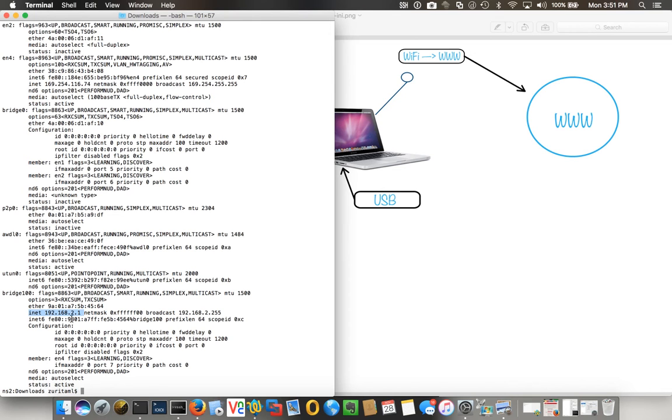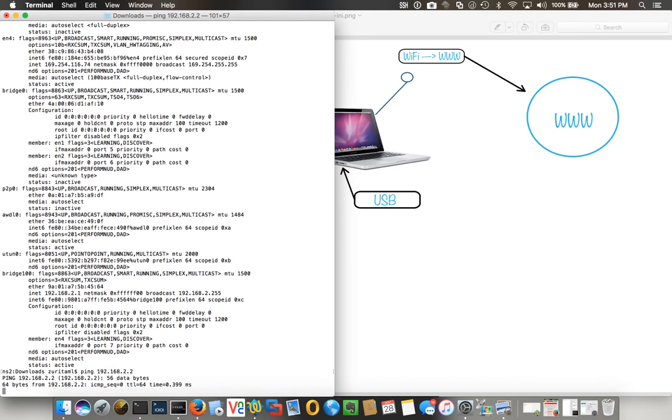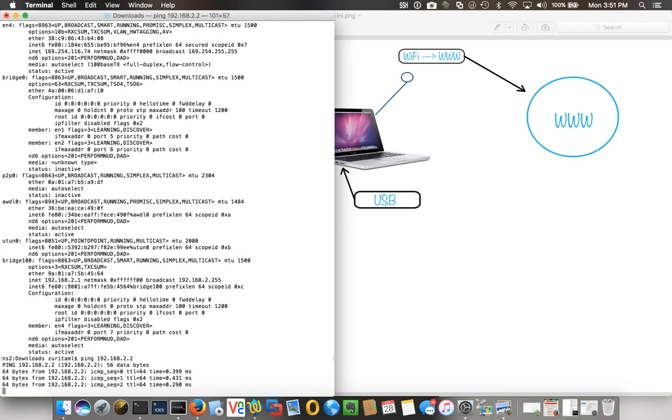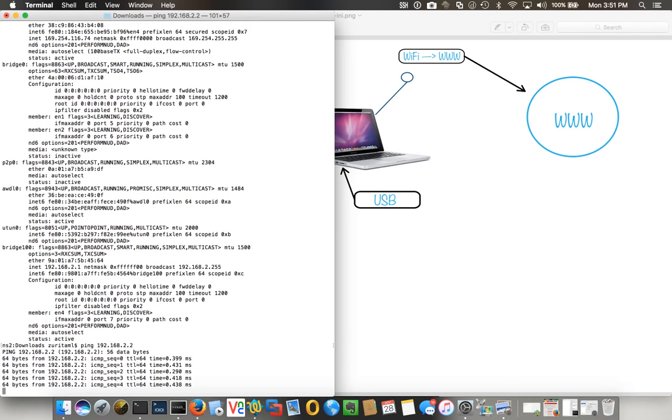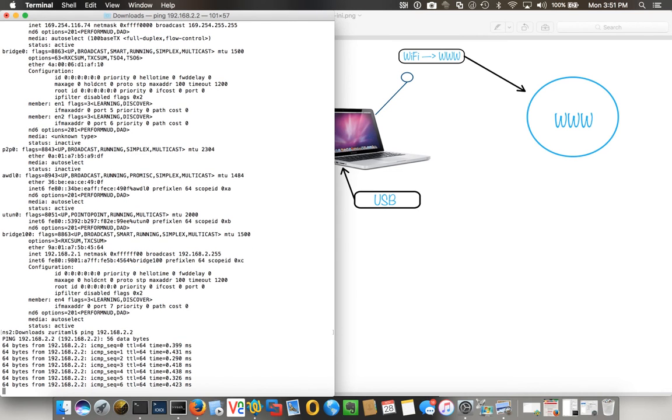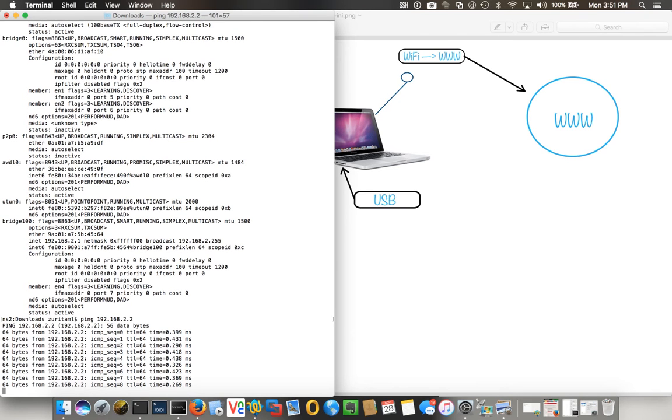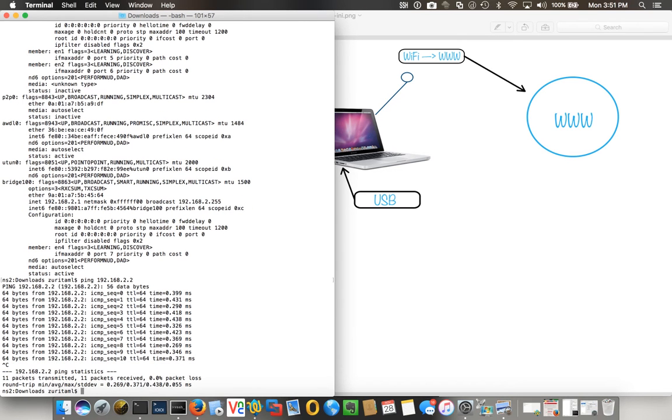Alright, we see the 192.168.2.1. Your Raspberry Pi will actually be incremented up by 1. So when we actually try to ping, we're going to try and ping the 192.168.2.2, and we should get a response back. As you can see, we're getting a response back. That means the Raspberry Pi 3 is up, and we're getting responses from it.